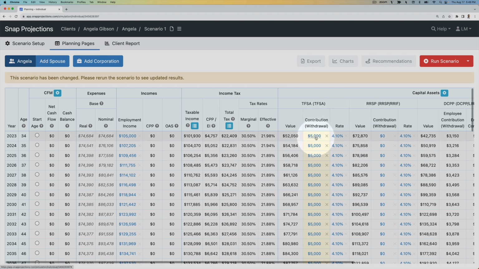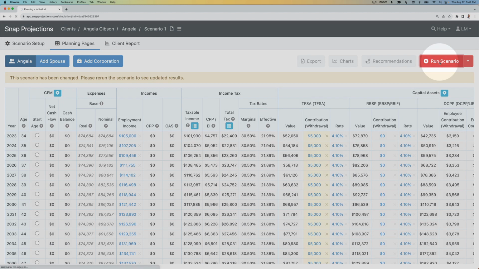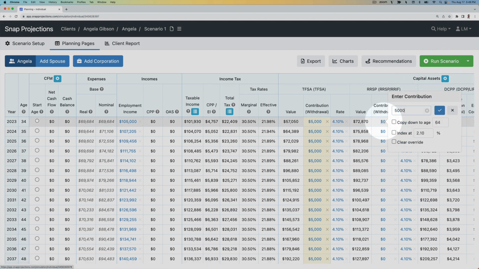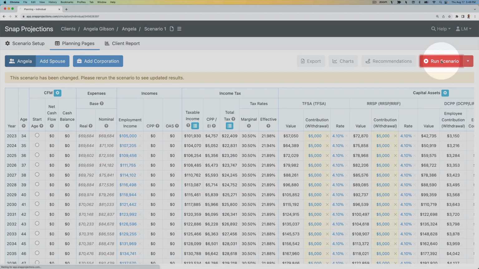In this case, I'm going to continue all the way while she's working. When I make that change, you'll see that the Run Scenario button in the top right has turned red, but my numbers haven't yet updated. So rather than constantly moving the software on you and changing the numbers, we wait for you to make any changes on this page, and then you can click Run Scenario in order to apply those changes and have the numbers recalculated. Similarly, I'll enter $5,000 to the RSP, copying that down while she's working, and then I'll click Run Scenario.